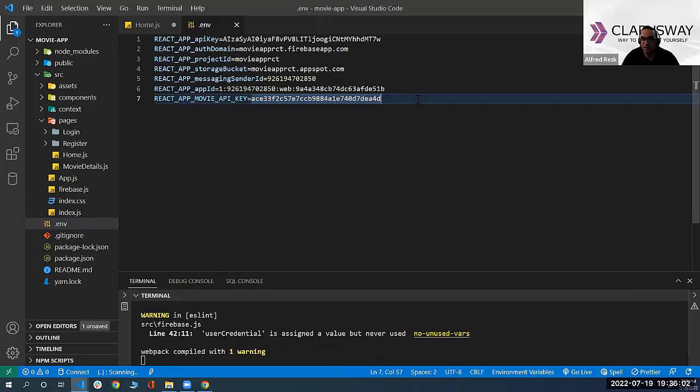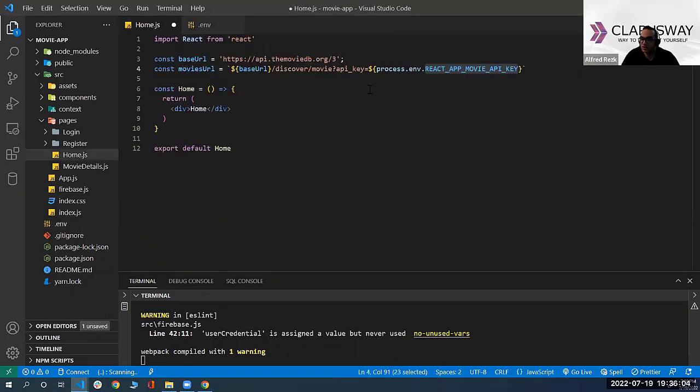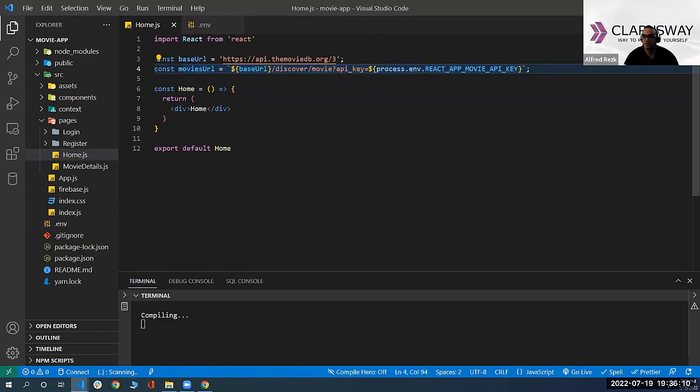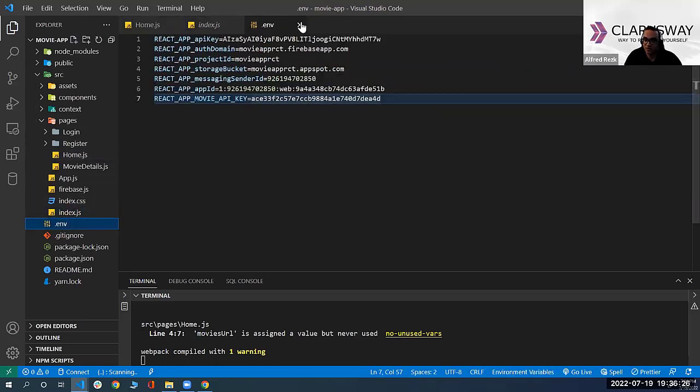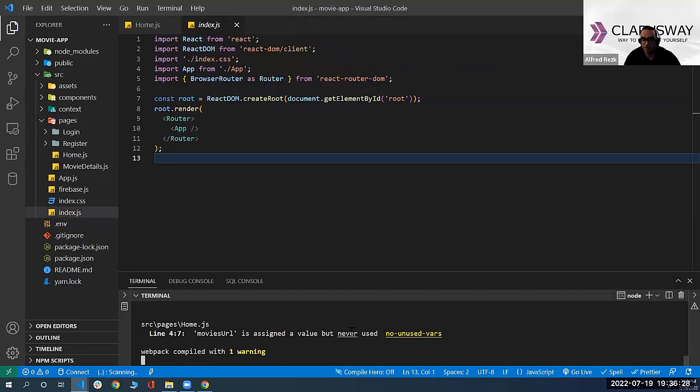So I have the API key here, store it here, save it. And now this is the URL for getting the movies. It's going to be discover movie. Then you provide the API key so the server allows you to make this request. Without the API key, the server will reject your request. And of course, as you know, once you make changes to this environment variable, you have to restart everything.